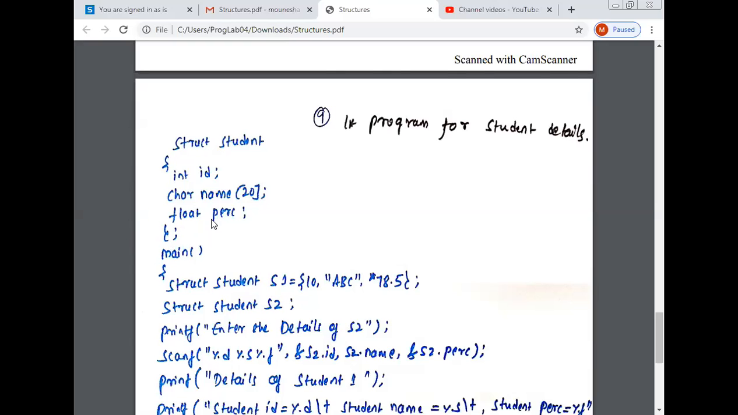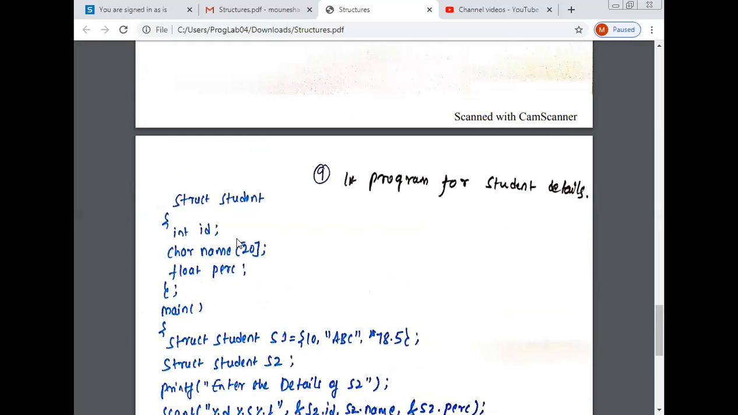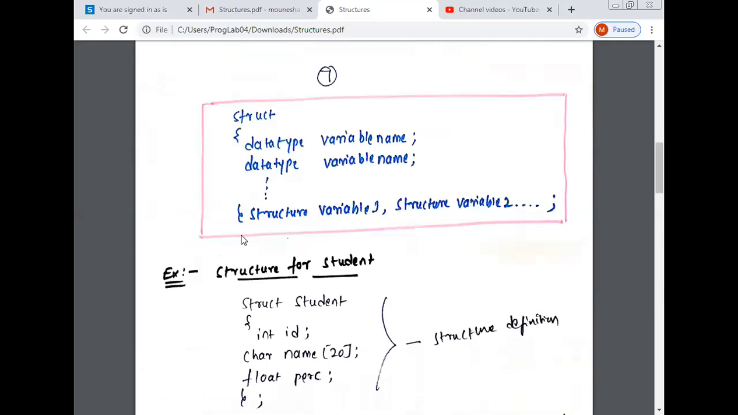Now you start to write the main function, the main program. So this one is the member of structure, and this one is the structure name. So this portion is where you define the structures. And the second one is what?